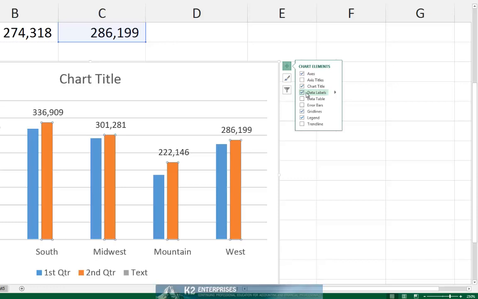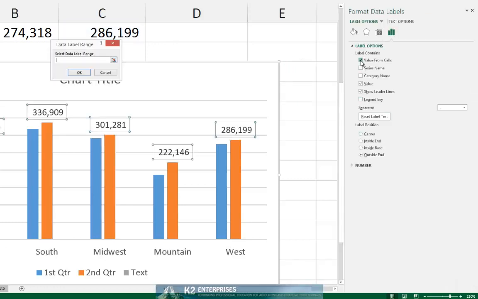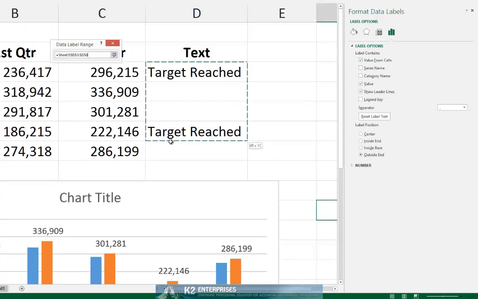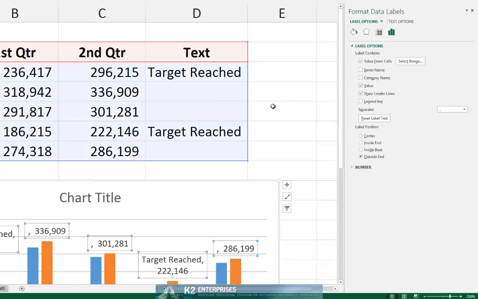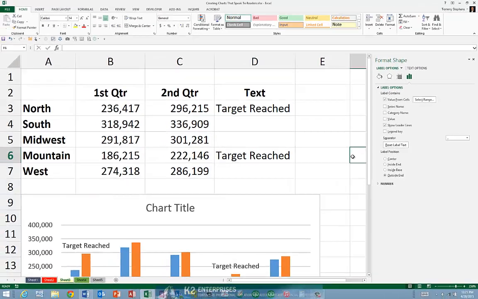She also indicates that the data labels should originate from cells in the worksheet and that the specified worksheet range is cell D3 through D7. Notice, of course, that cells D3 through D7 return the evaluation formulas entered previously. Lastly, she chooses to deselect the values for the second quarter data labels, leaving only the text on screen.